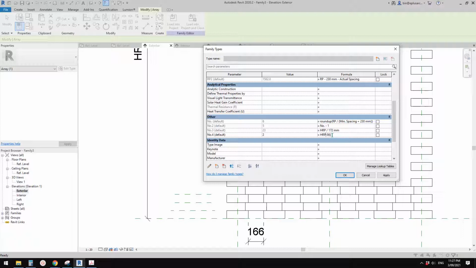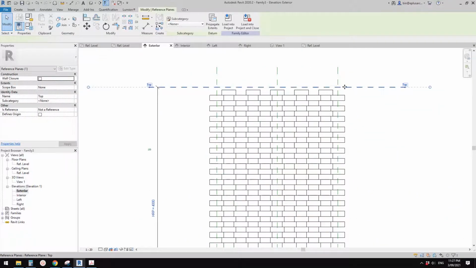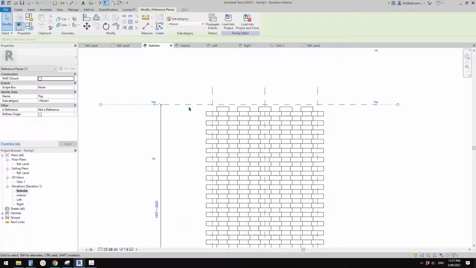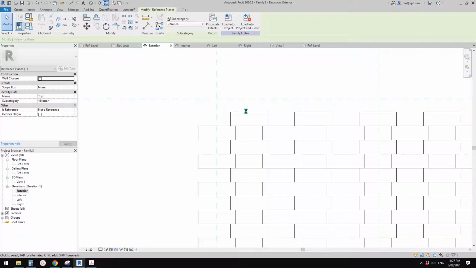Okay, so bracket and divide by 172. Let's try again, apply and okay. Now I just want to double check these, because sometimes you need to round up or round down. I'll just move this up a little bit and see. All good. What I want to see is as soon as this height is larger than 86, I want to see another one.